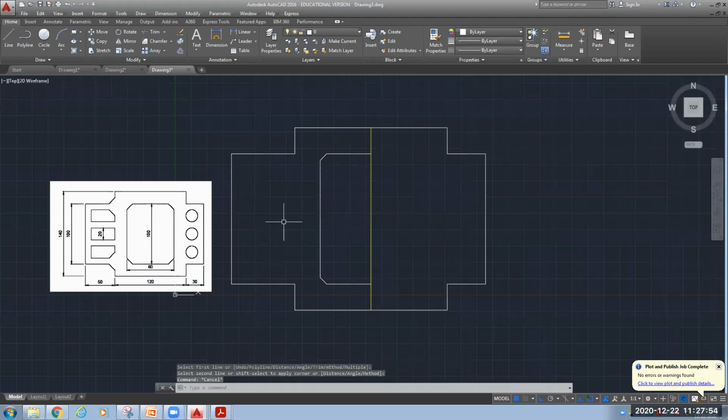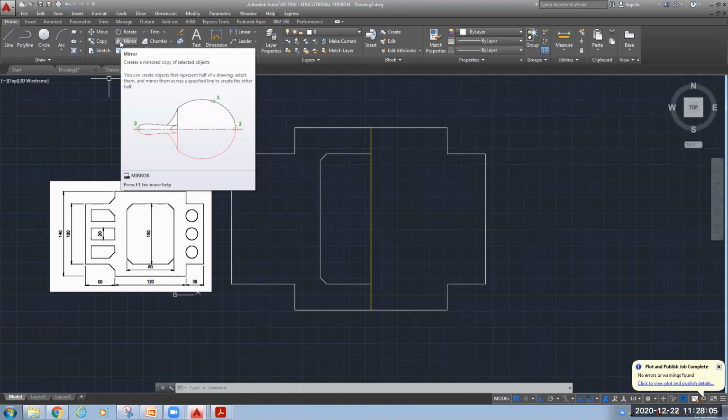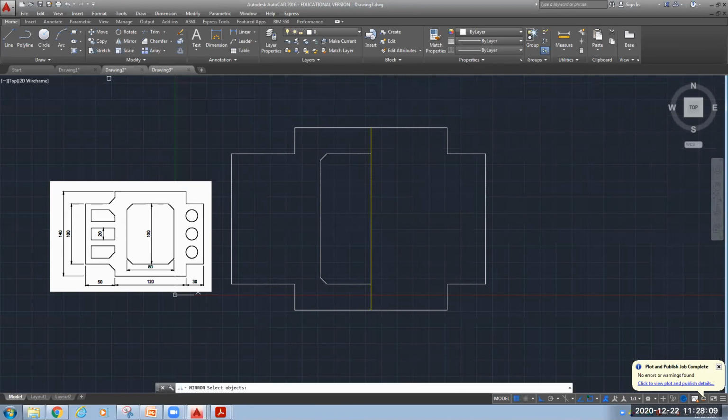Now this part, what I will do, I will reflect besides this yellow color line. This is my mirror line. So here you can see one mirror command is there. Either you can type it on the command line or you can click this mirror. So click this mirror, it is asking select the object which you want to mirror. So this is my object. So for multiple selection, I need to press Shift key and select all the lines which I want to mirror.